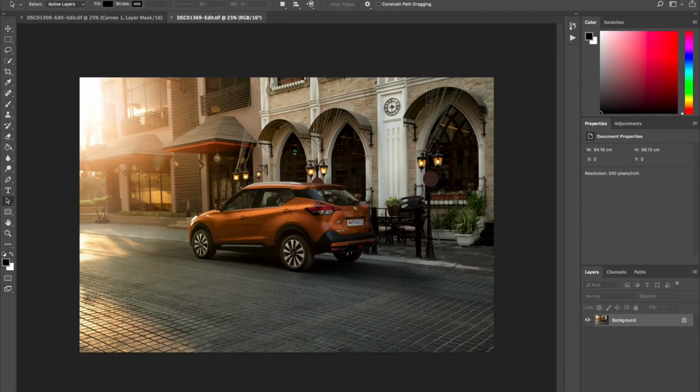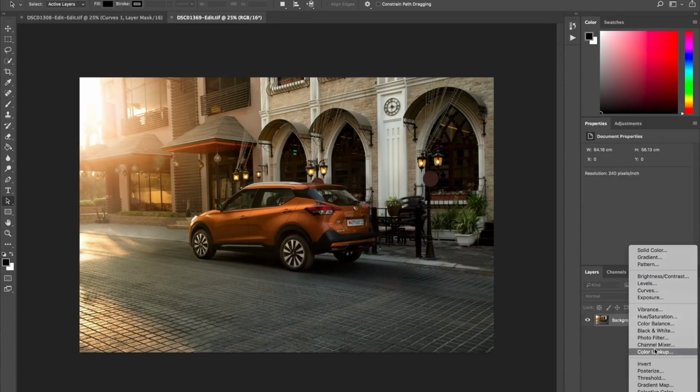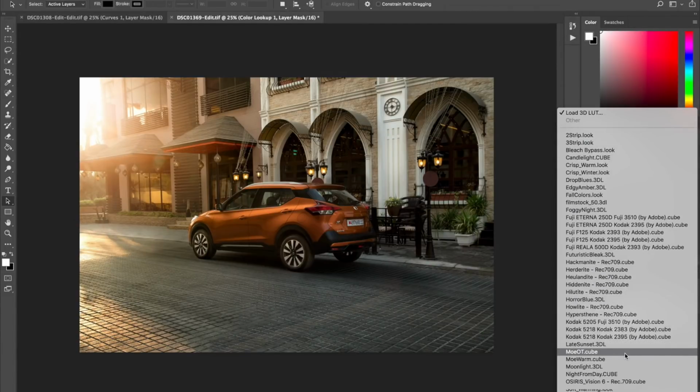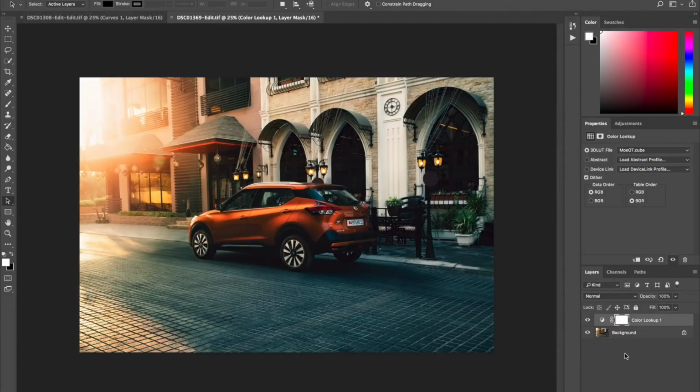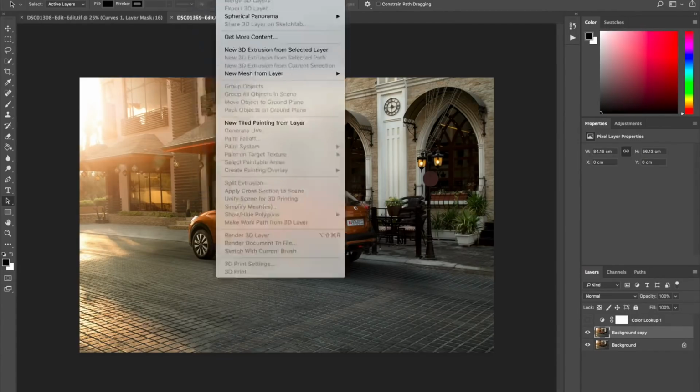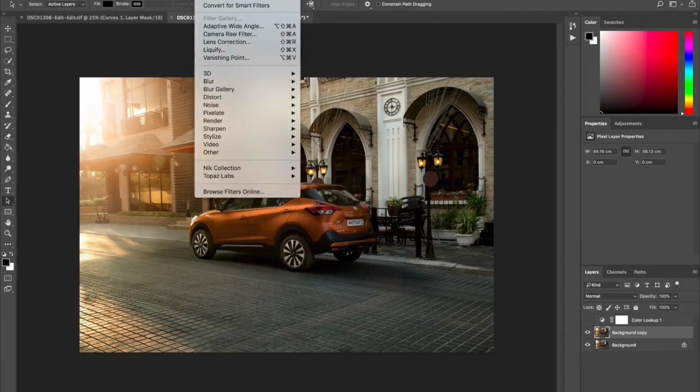So I'm going to add a color lookup, and I'm going to use one of my LUTs, which is the Mo OT Origin Teal. Now, this looks good, and we're going to adjust it, but I think we're missing one step. I feel that this area here should be darker for this look to work. So let's adjust this with a camera raw filter.